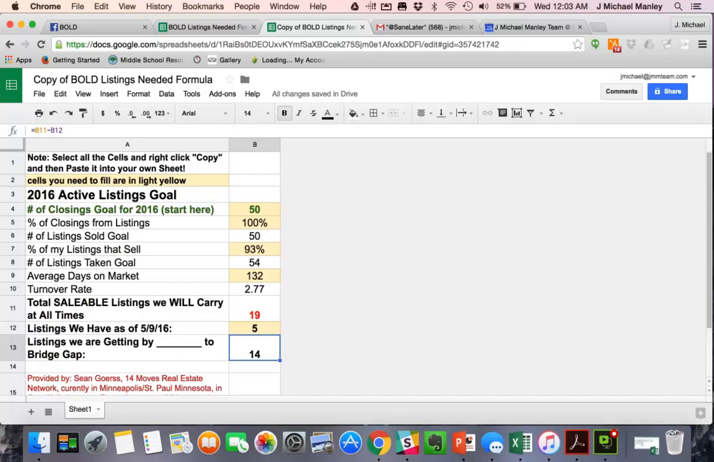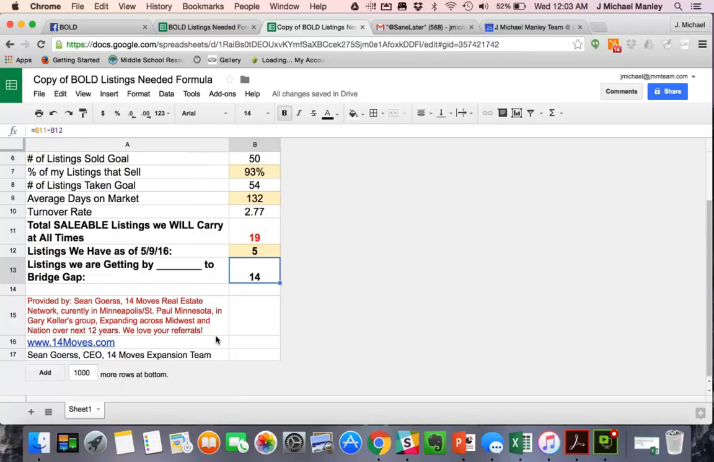And so I want to give a shout out. This form was actually created by a gentleman named Sean Groves. He runs the 14 Moves Real Estate Network out of Minneapolis and St. Paul, Minnesota. And so I just want to give a shout out to him for putting this form together and sharing it with everybody.